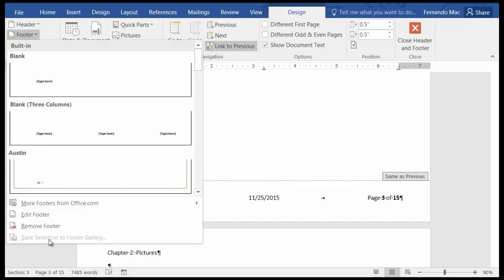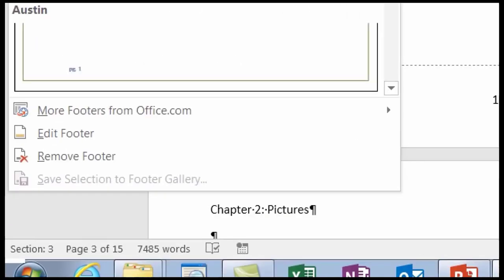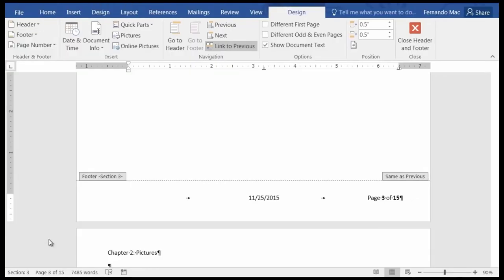There are theories as to why save selection to footer gallery would be grayed out. That's usually what you mean when something's grayed out on the menu. It means it's unavailable, but it also usually means that if I did something else first, then that would become available. Save selection to the footer gallery. I have not made a selection. That's why it's grayed out.